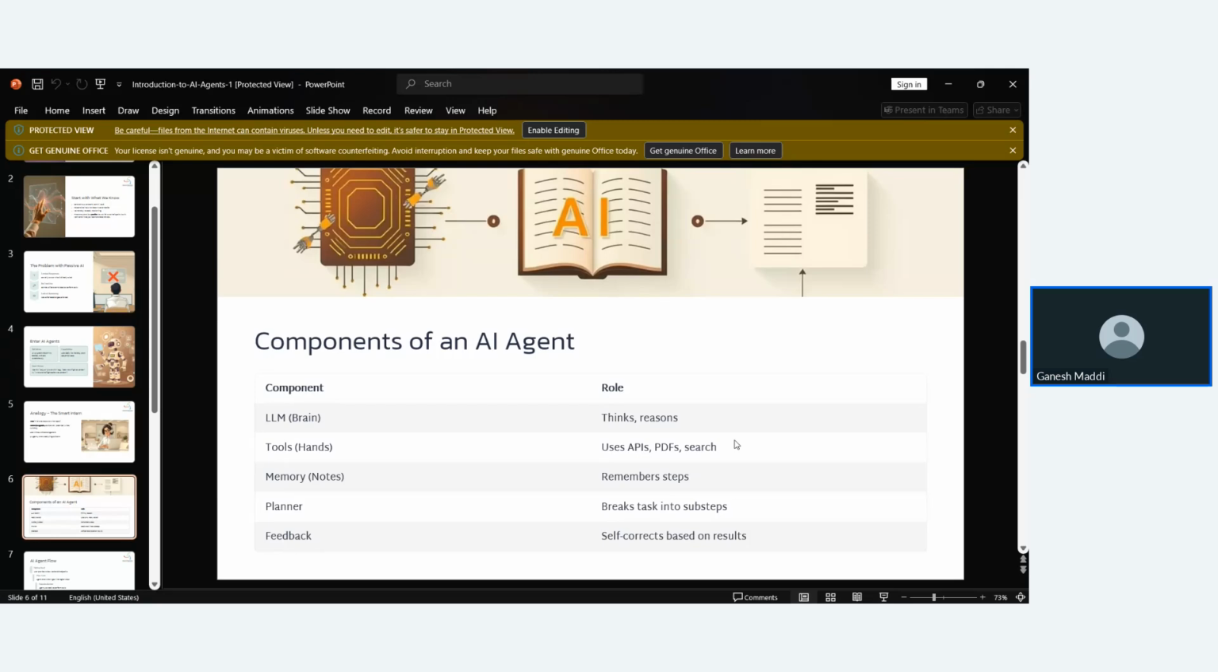Like if I give, make a research on a particular AI, what will it do? First, it will go to YouTube or it will go to Wikipedia. It will search the information there. It will be stored into the text file, and then it will go to your Google documents, and it will open a blank document there, and it will write the complete AI research data there. So this step by step will be decided by this planner. Okay, the feedback self-corrects based on the results. So here it's feedback-based learning, also one of the capabilities of these AI agents.